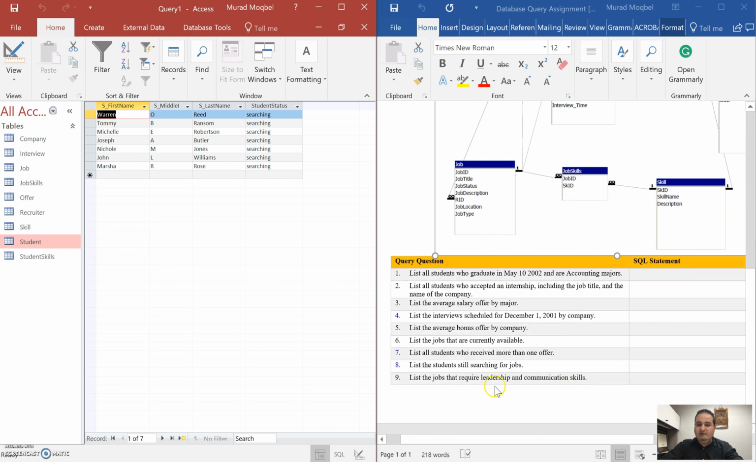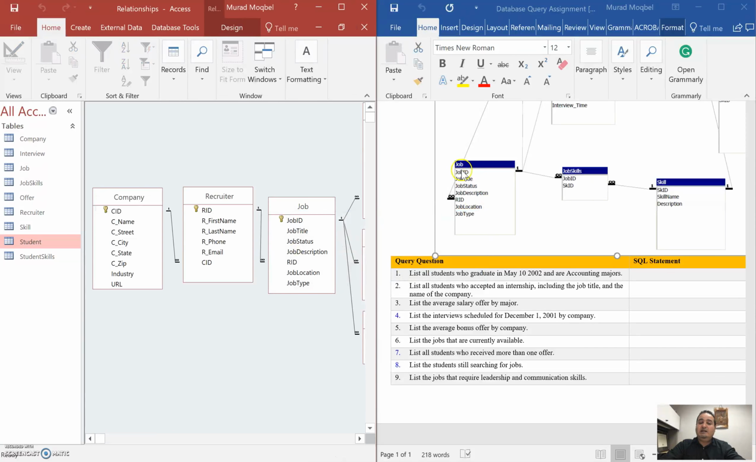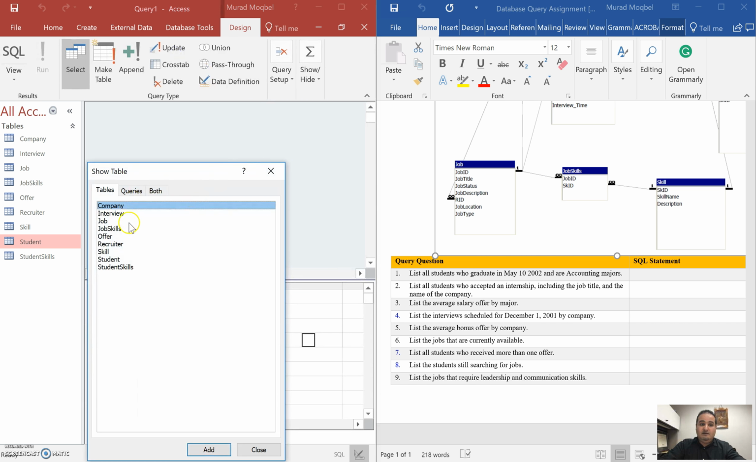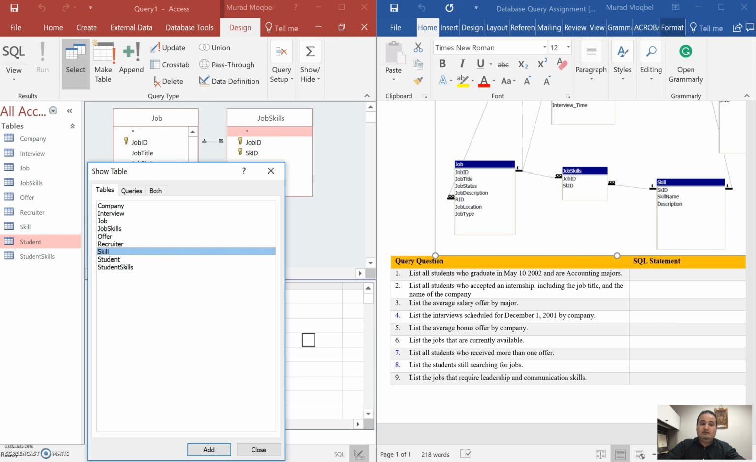Now the last question is asking me to list the jobs that require leadership and communication skills. Jobs that require communication and leadership skills. So these are the jobs, job skills, and the name of the skill. I need the name of the skill, and I also need, let's say, all the fields for jobs from here. That will do it as well. So now basically I need the job and the skill, so I need to include the job skills table that will connect those two tables. So I'll go to create, and then job, job skills, and the skill.